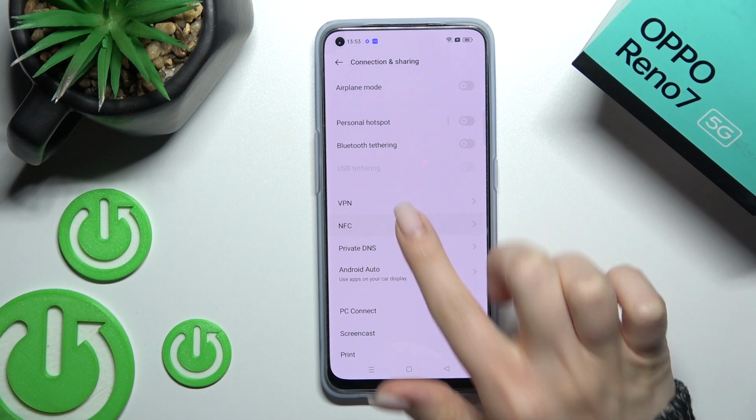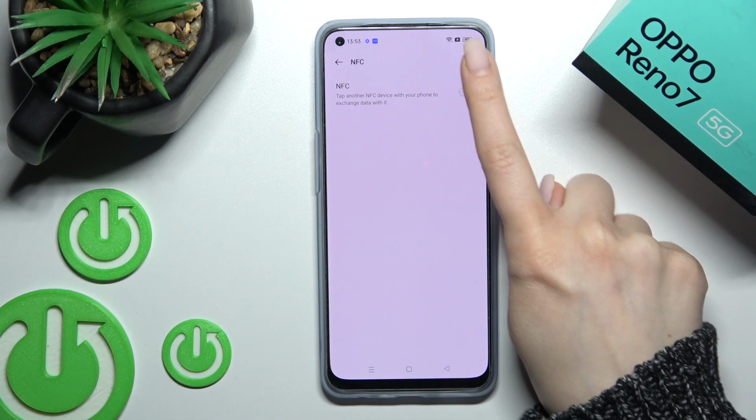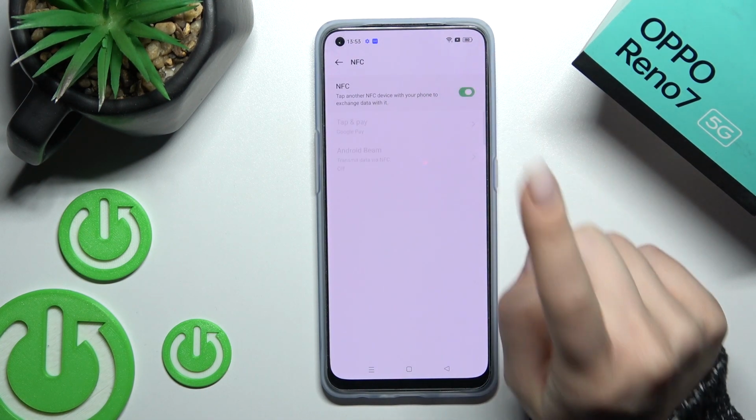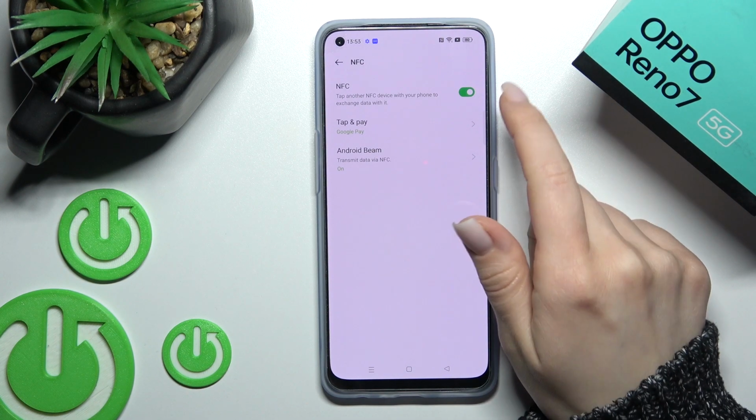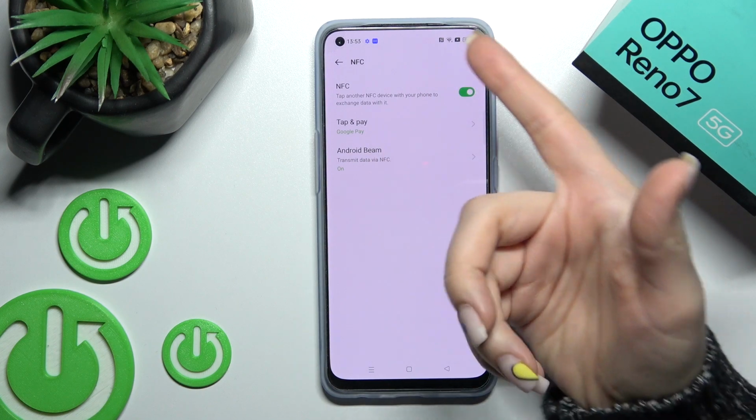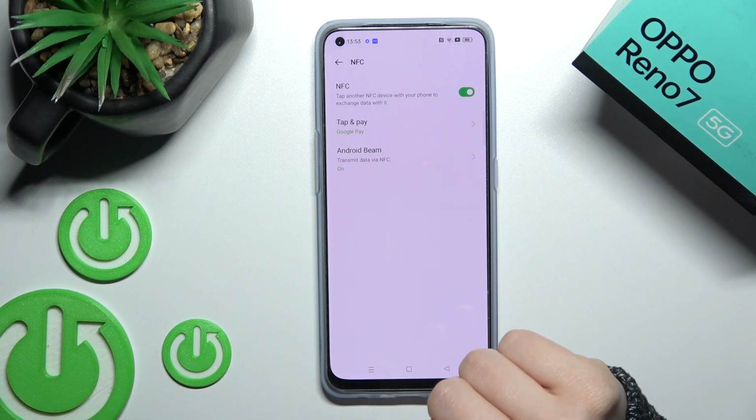Here you'll see the NFC section. Tap once, and to activate the NFC you should click here only once on this switcher. And after that you can see that the NFC feature is activated successfully.